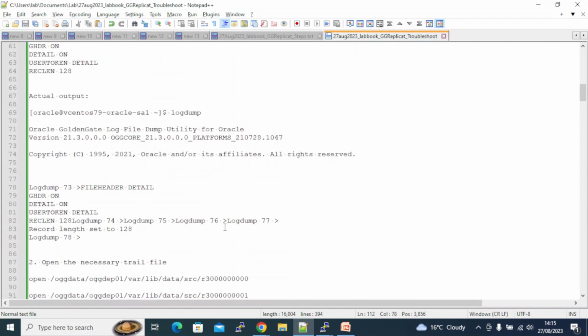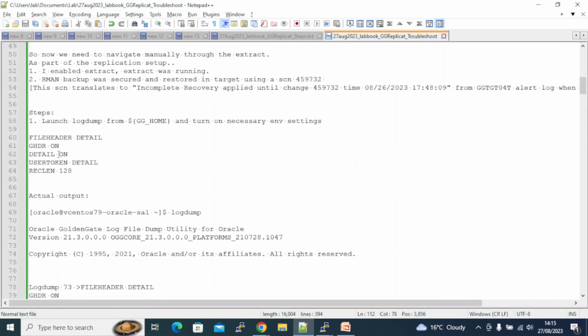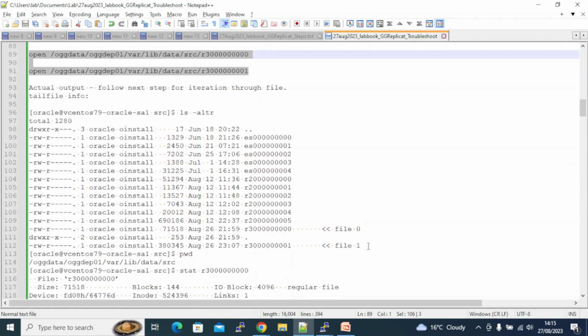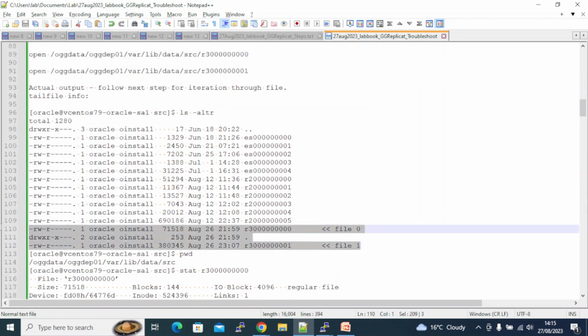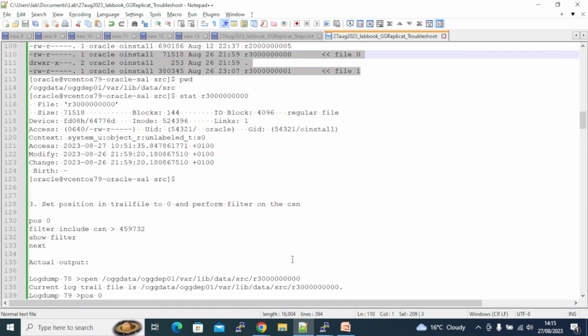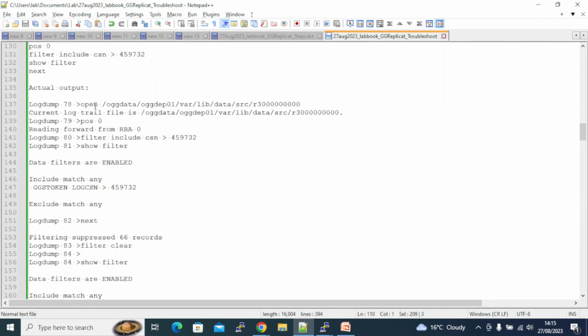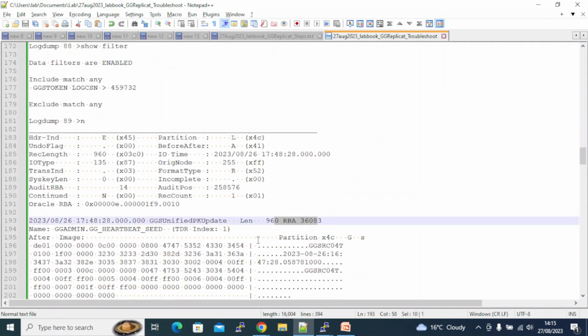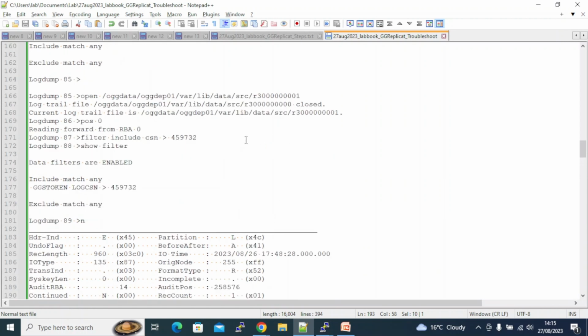To give you a glimpse of how it works, I had only 2 extract files. I looked at both of them. You see here, these are the 2 extract files relevant for us. I looked at both of them in the source and I have gone through all these steps. Finally 36083 was the RBA that followed the SCN number 459372.